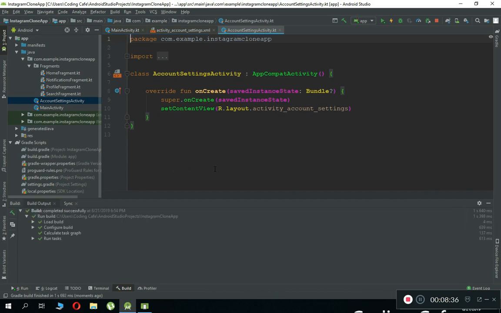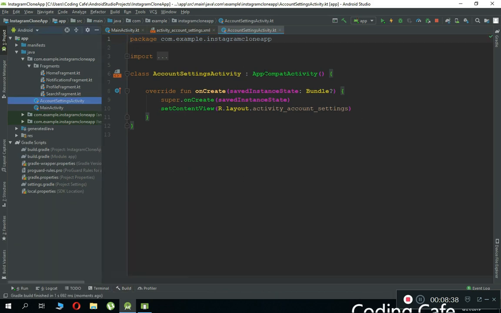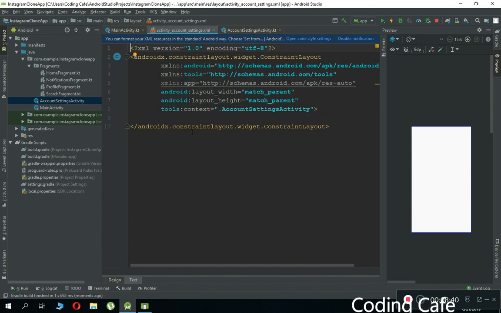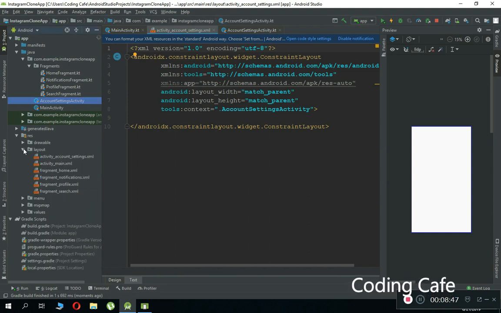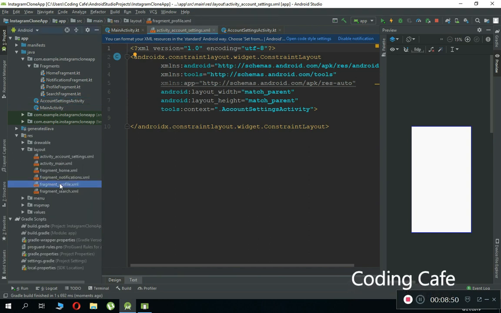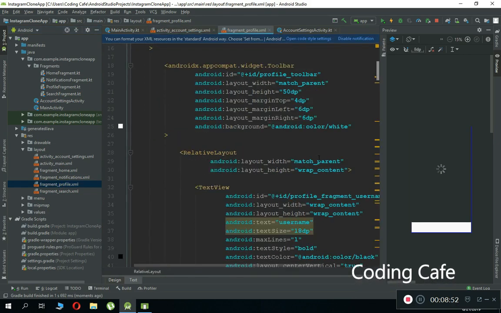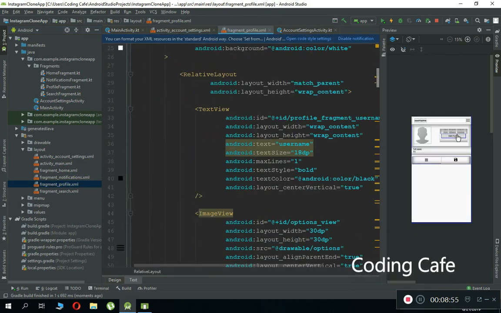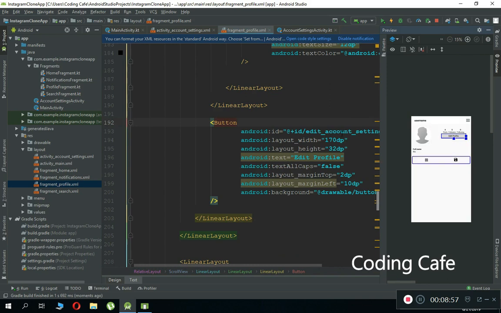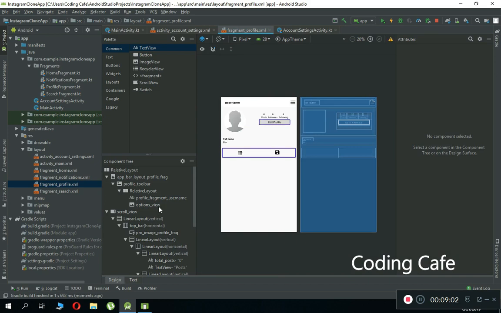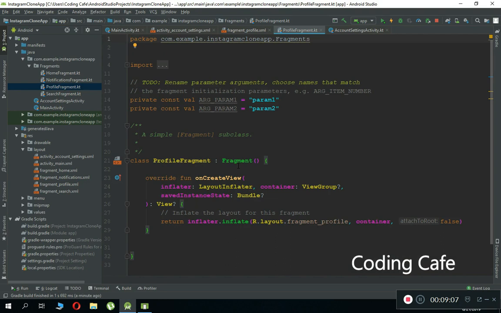and wait for it. Now before designing the account settings layout, what we are going to do is come here to our, let me check the XML file for our profile. What's the ID of that button? The ID of this button is edit account settings. Okay, so now what we are going to do is come here to the profile fragment, and when the user clicks on that button, then what we are going to do.